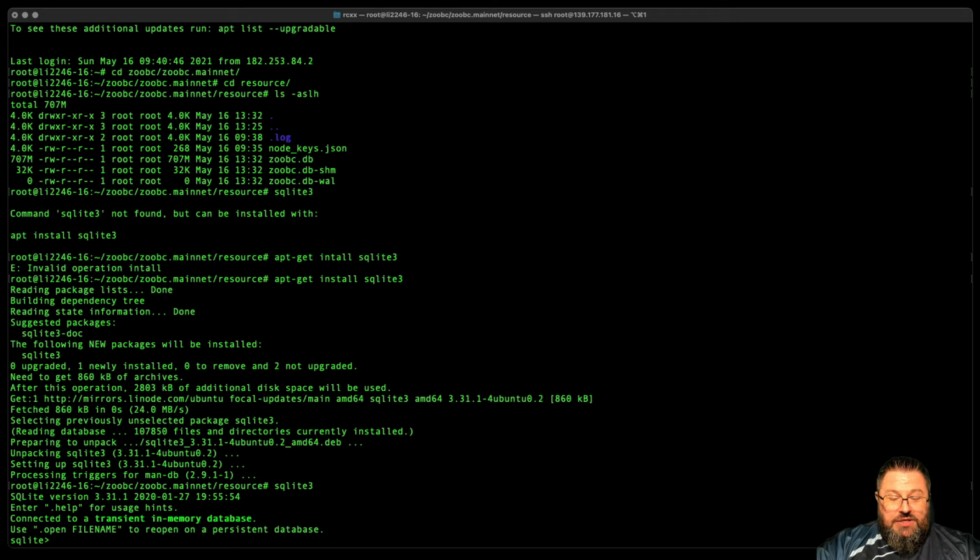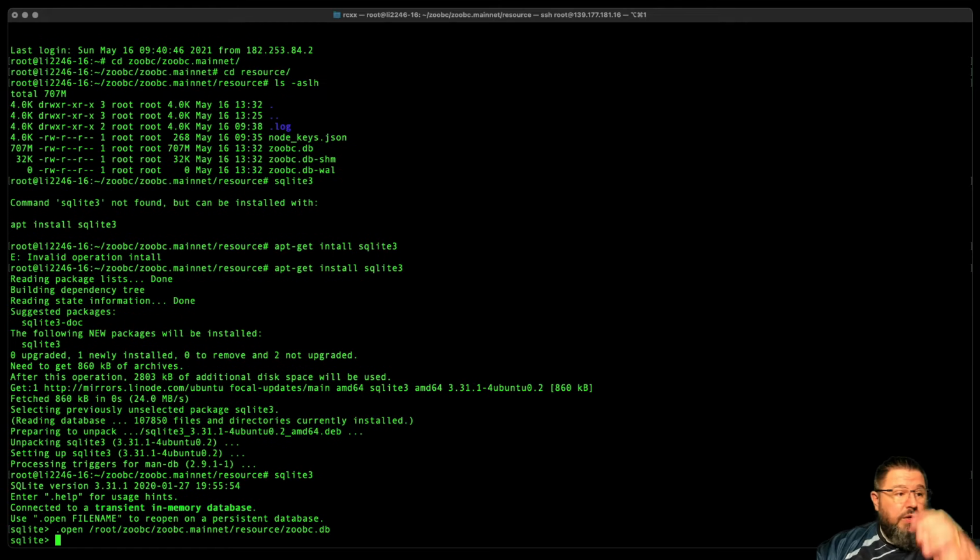We can use the command .open, and now we need to put the directory. See if we can fit. No, we need to manually enter the directory: root, DecBC, mainnet, /resource/DecBC.db. In this way, we are getting SQLite 3 to work with our database.